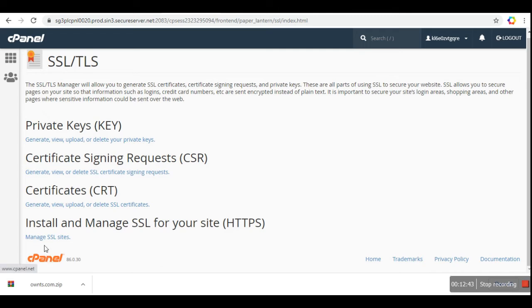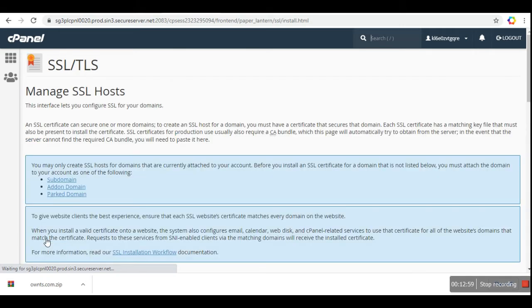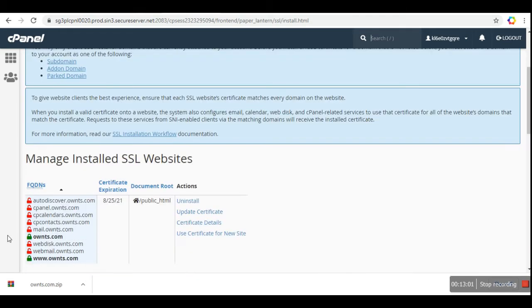How to install? The 4th option, you see: private keys, certificate signing request, certificates, install and manage SSL for your sites. So those 4 options will be coming. In that you have to click on manage SSL sites. Okay, so manage SSL sites. Yes, this is what you have to do.